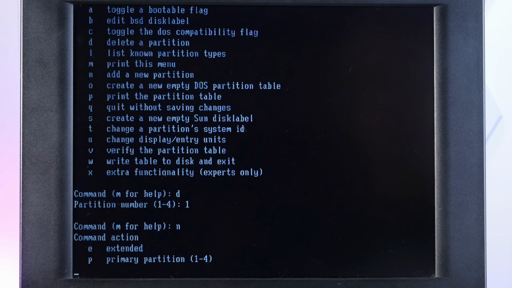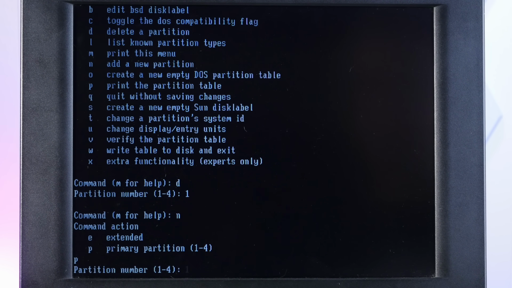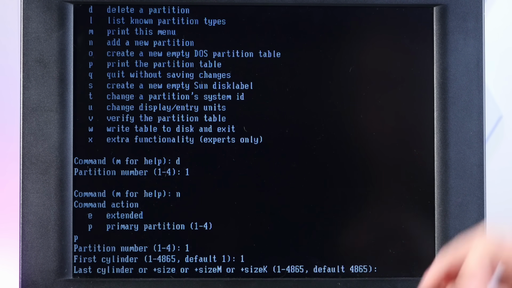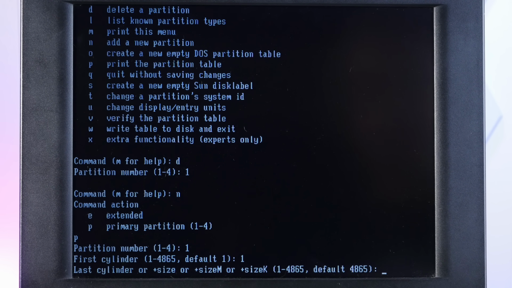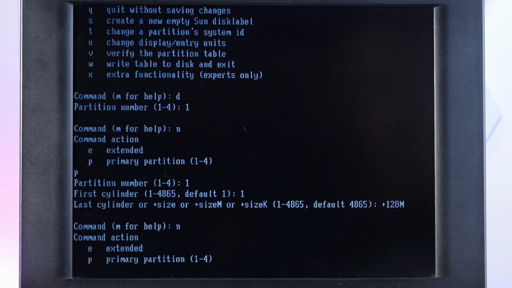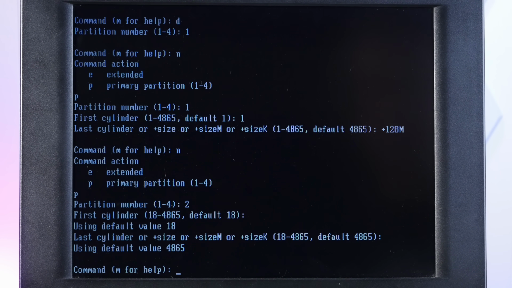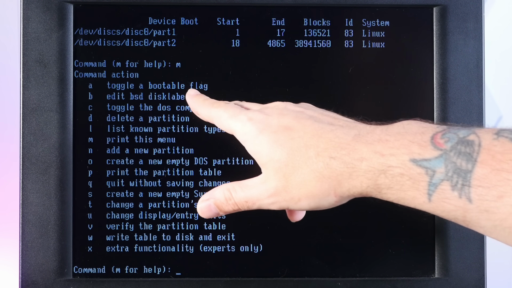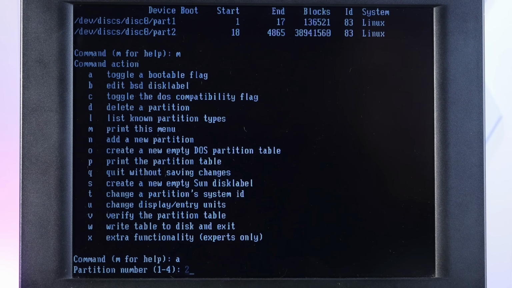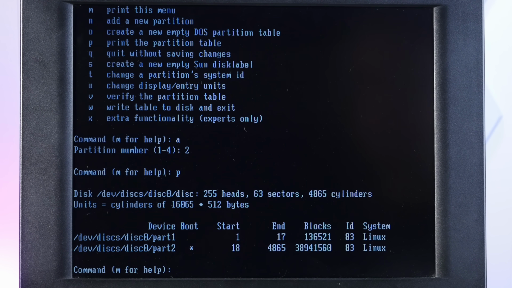We'll add a new primary partition. This will be the swap partition, so we will make this plus 128 megs. And then a new partition for our install, which will be just the whole rest of the thing. And then we need to toggle a bootable flag here. So a, partition 2. All right, that seems good.